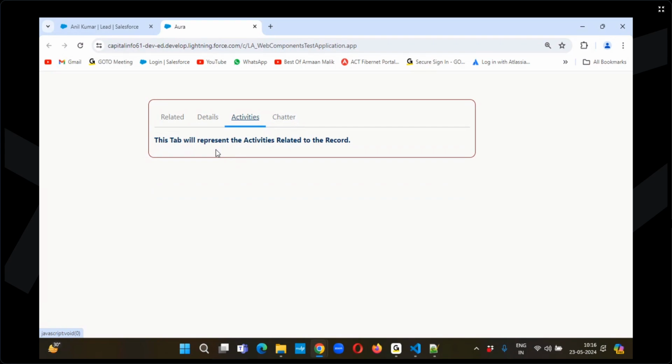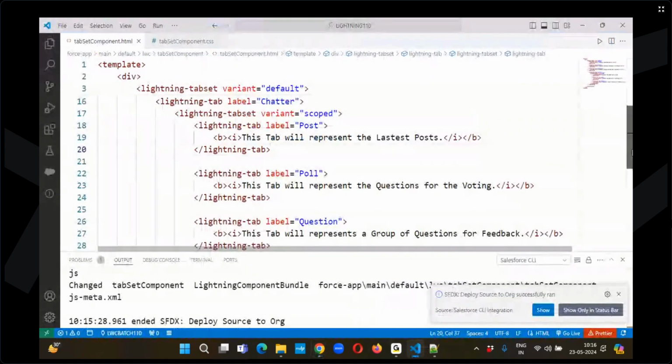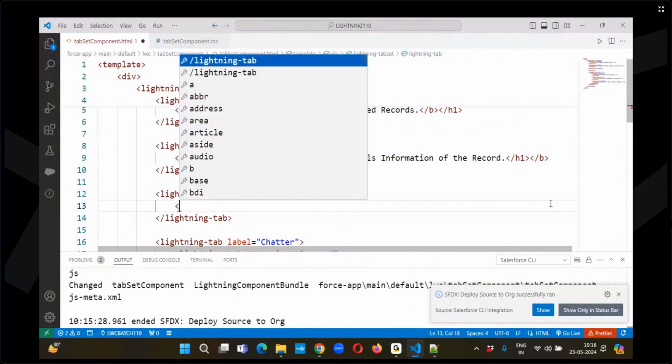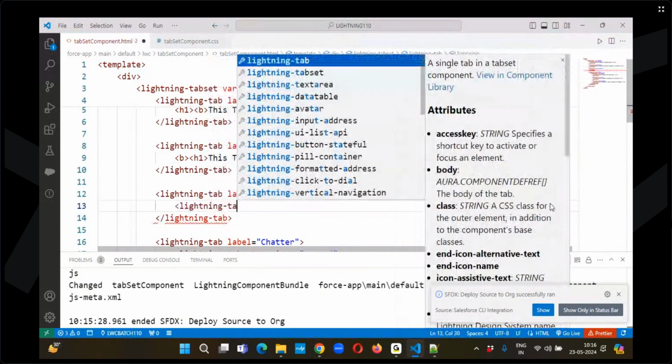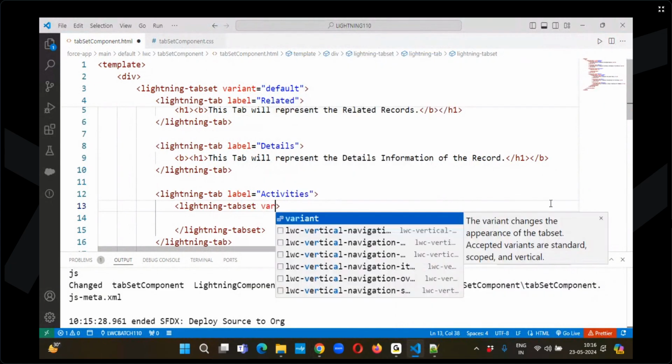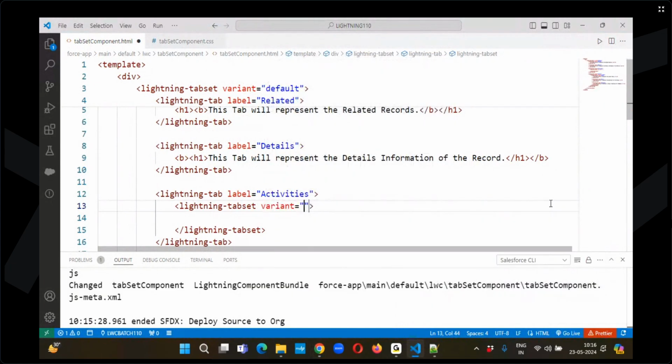Now, next one. Under this activities, I would like to add three more tabs: a new task, new event, and the news. So I'm indicating a lightning tab set. Here I'm indicating variant equals to, I would like to specify vertical.